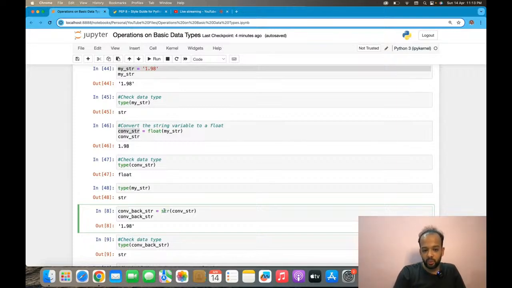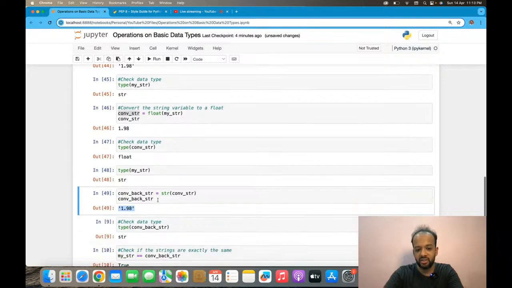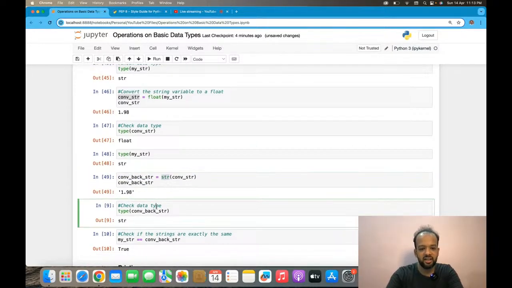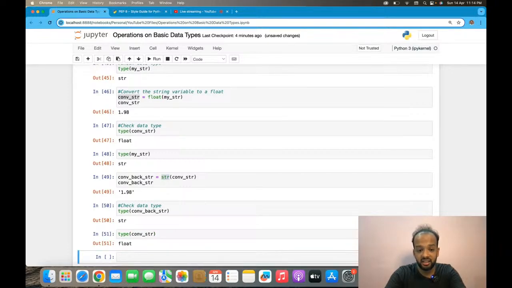So what will happen now is, if I do this, I will get back my string. You can see that the single quotations are here. Now this has been converted. You have created a new variable, which is now a string, and you have converted this new variable from a float variable by calling the str function. And if I check it, it is now a string. And if I check again conv_str, that doesn't change. It is the underlying variable. It still remains a float.